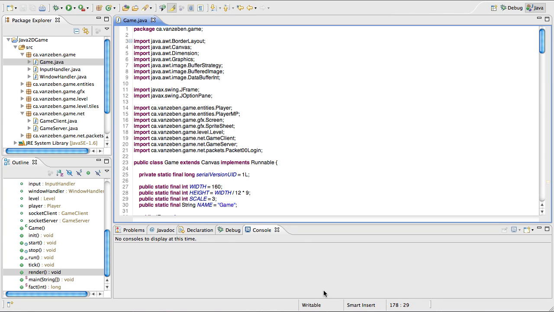Today we're just going to be turning this client into an applet as well, just because I've had some requests and I need to get back into the groove of things. So let's get right into this.